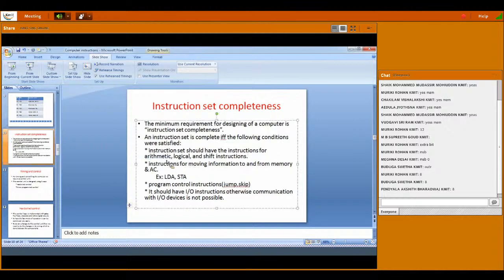You have an add instruction, which comes under arithmetic instruction. Logical instruction: in memory reference instructions you have the AND operation, which comes under logical instruction. Next, shift instruction: in register reference instructions you have shift and circular shift instructions. If you have all these three categories, that is one condition for your instruction set to be complete. The first condition is satisfied.